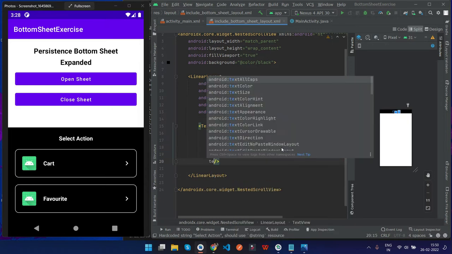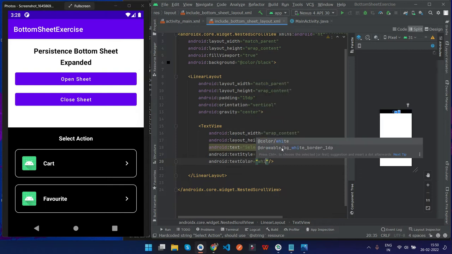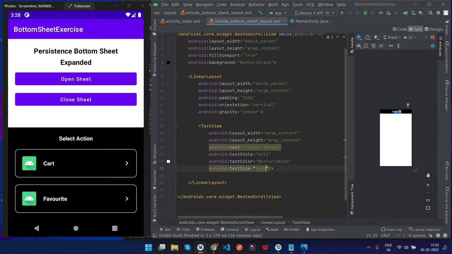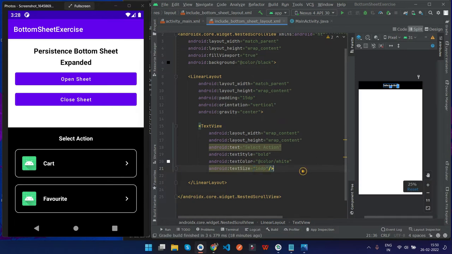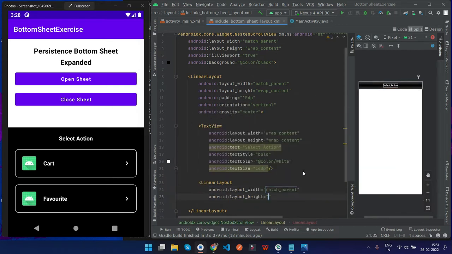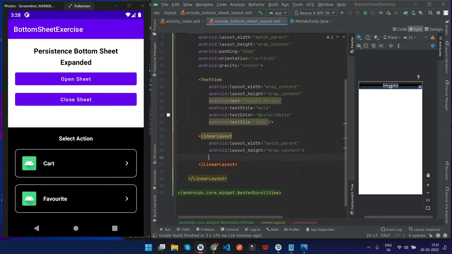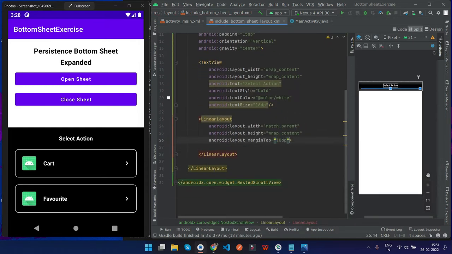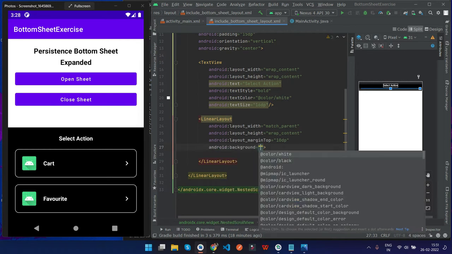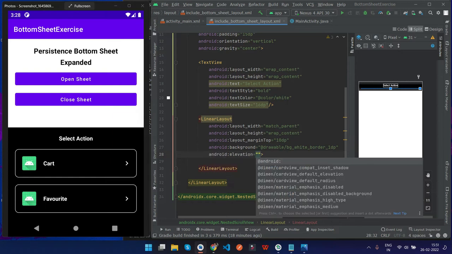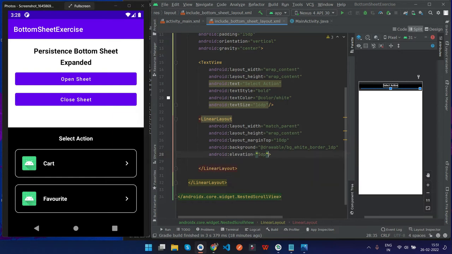Text and bold, text color will be white, text size will be 16. Fine. Now let me just create a linear layout, image parent, web content. So margin top will be 10, background will be bg, and let me just give an elevation for 5.